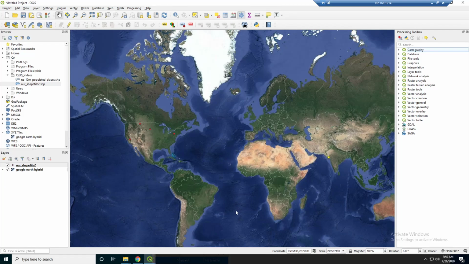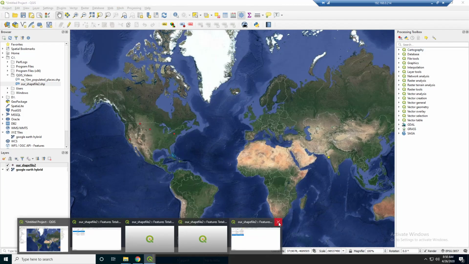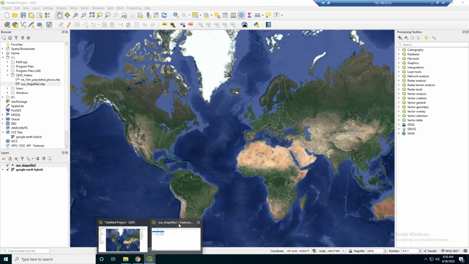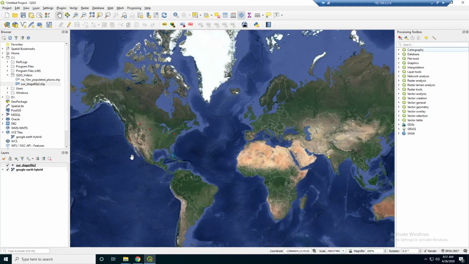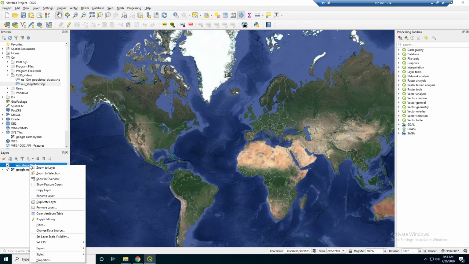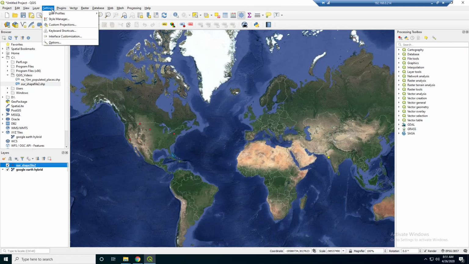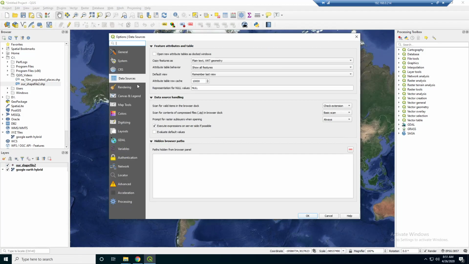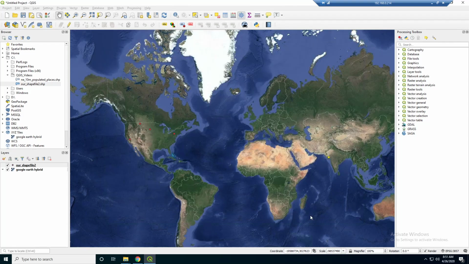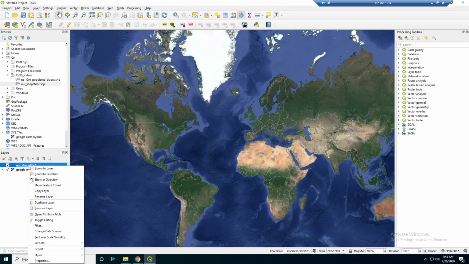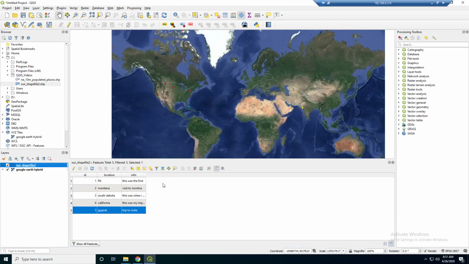Hey guys, so I actually figured out how to dock the attribute table. So I'm going to close all these random attribute tables I have open, and I'm going to go to the settings here and options, and then data sources, and say open new attribute tables as docked windows. And I'm just going to check that and click OK, and let's just make sure that it worked. So now we see it's docked. I definitely prefer that.